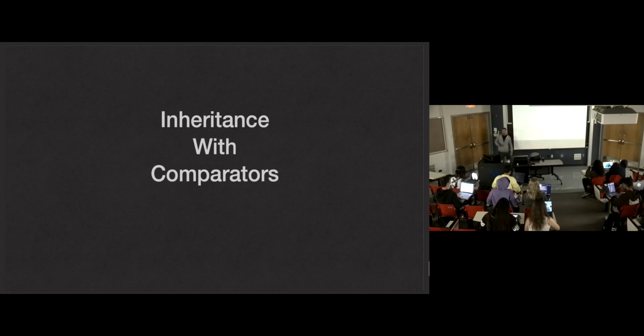All right, let's get started. So anybody have questions off the top before we jump into inheritance with comparators? Let's do it.